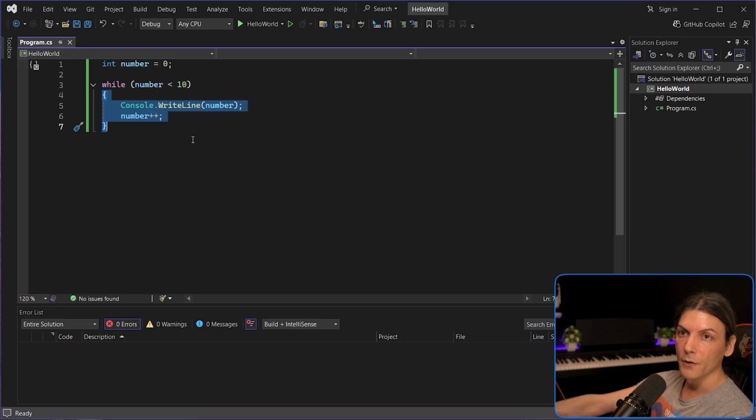Therefore, in the block of the loop, we also increment it, meaning we add 1 to its own value each time the loop cycles. So on the first iteration, number is 0, which is less than 10, the condition is true, the block of the loop is executed. But here we increment the value. So number is now 1, the condition is reevaluated, 1 is less than 10, which is true, the block of the loop is executed again. Number is 2, condition is evaluated, and so on and so forth.